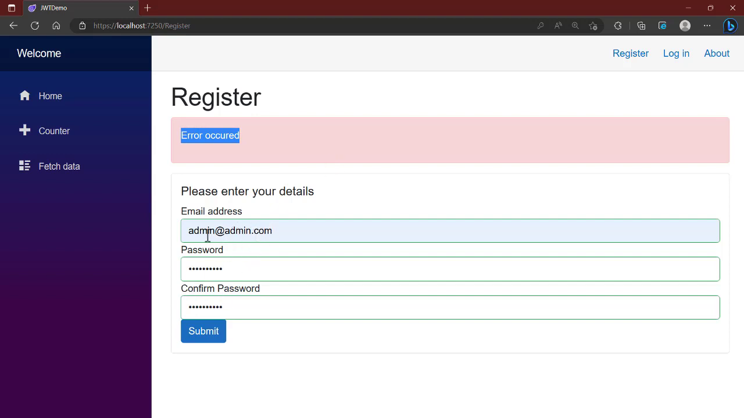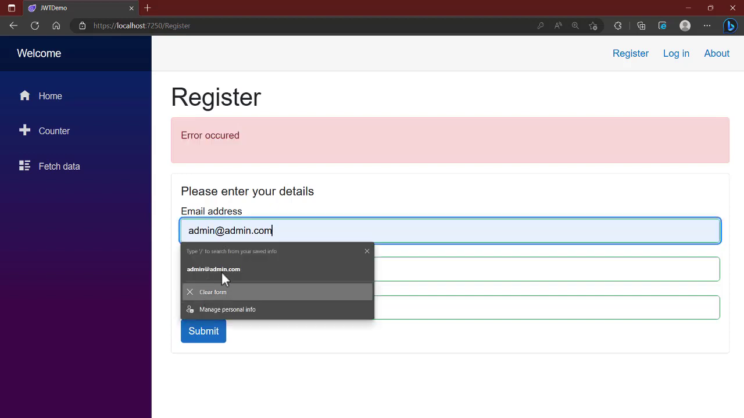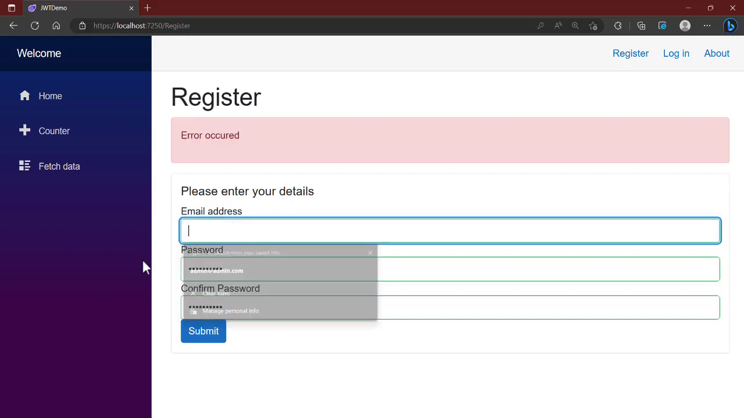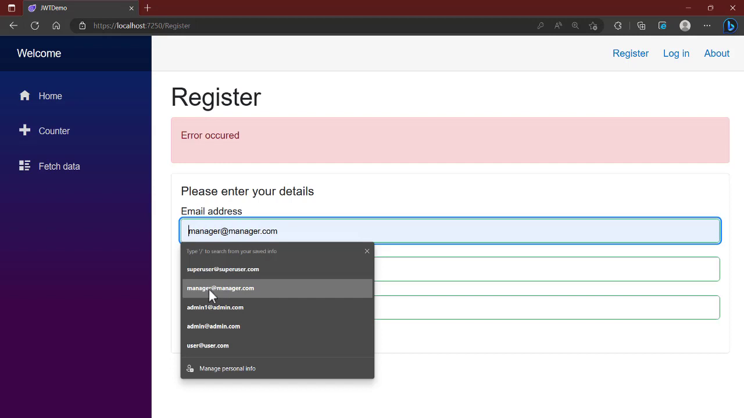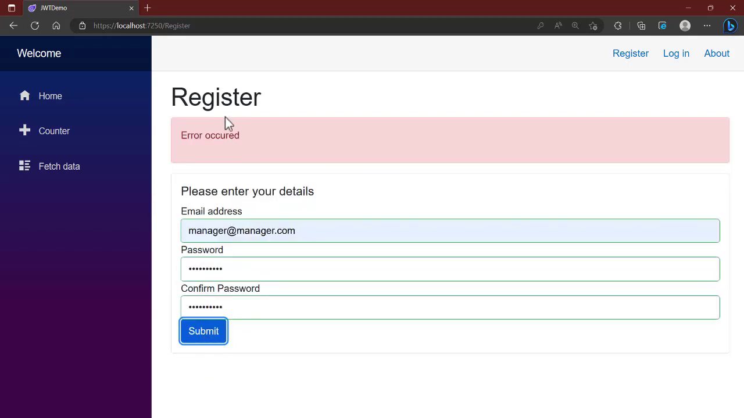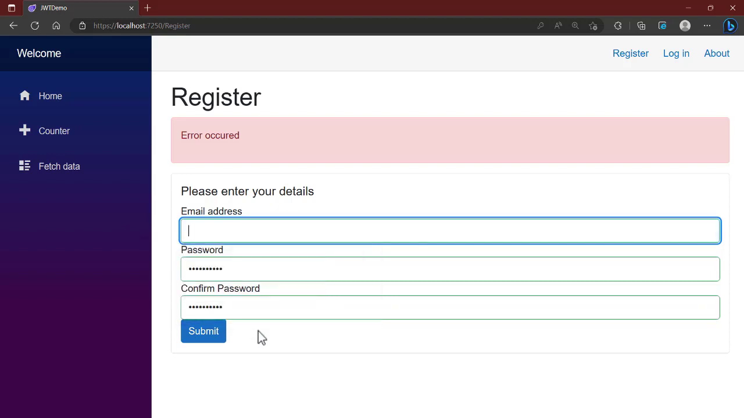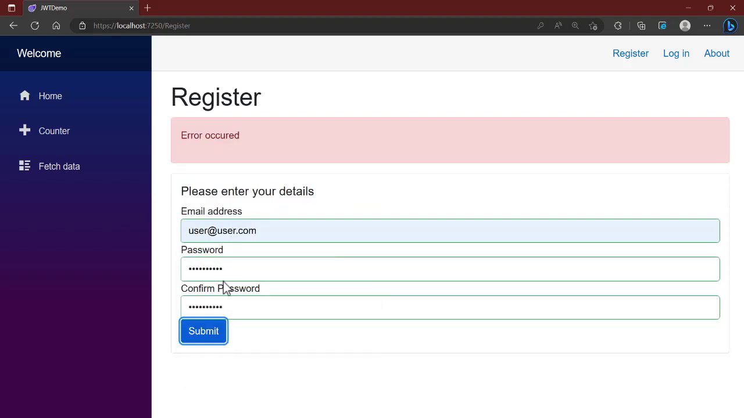Now if you try to change this to, let's say, manager, try again, you have the same thing. If you try this as user, the same thing. Okay, so one email can't be used to register multiple accounts. Yes, that's how it works in our application. Good. Now we have this. What is the next thing to do?